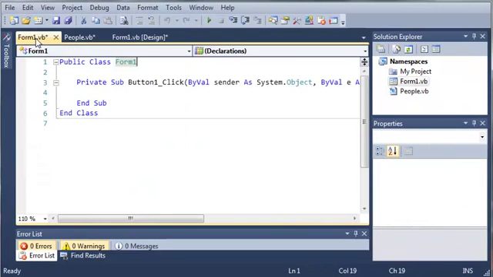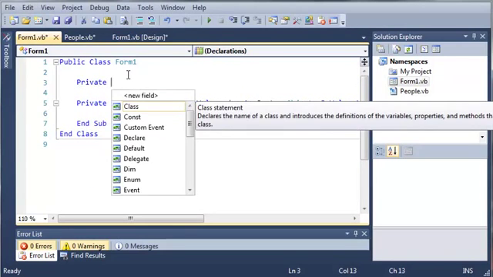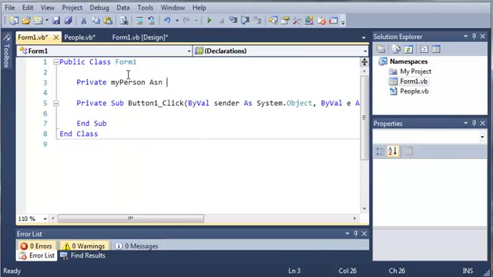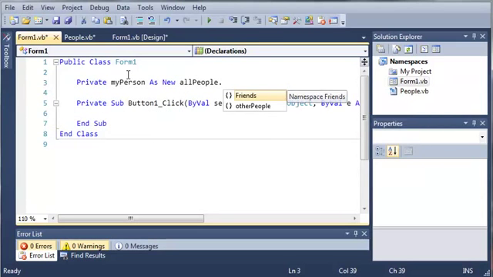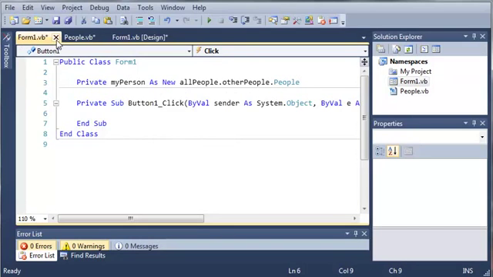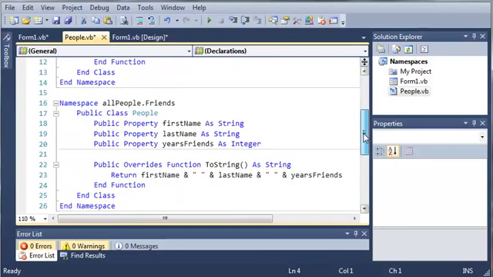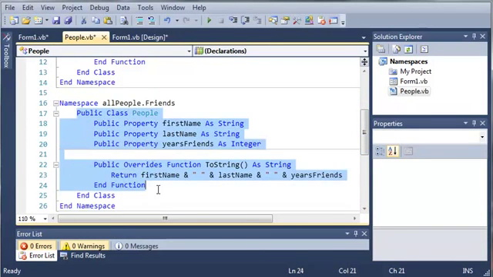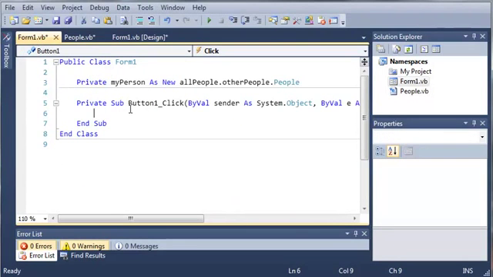So we can come in here and let's just create an other people object. So private my person as new, and then we're going to type all people dot other people dot people. So we've created an object of the people class from other people, which is right here, and it has nothing to do with this people class down here in friends. So let's come in here and we will access the button one click.